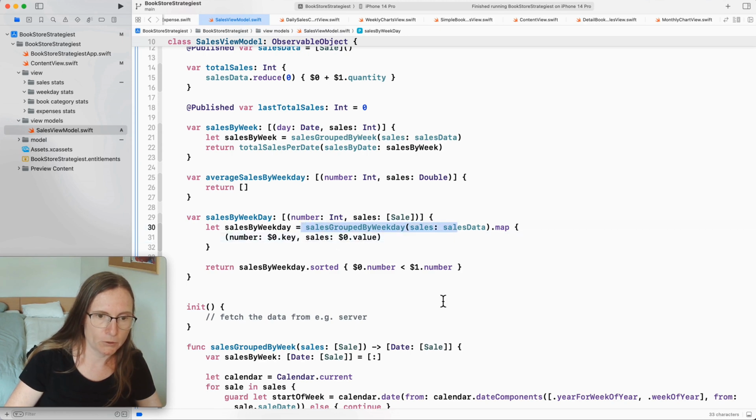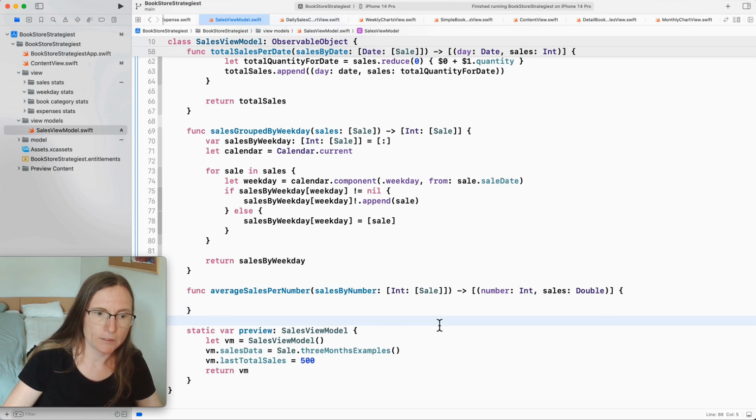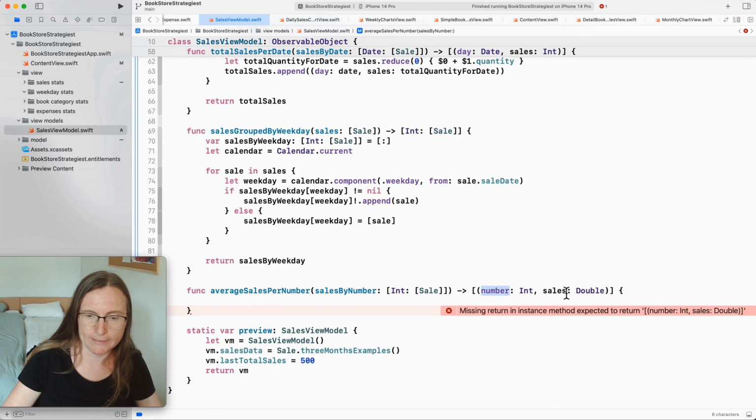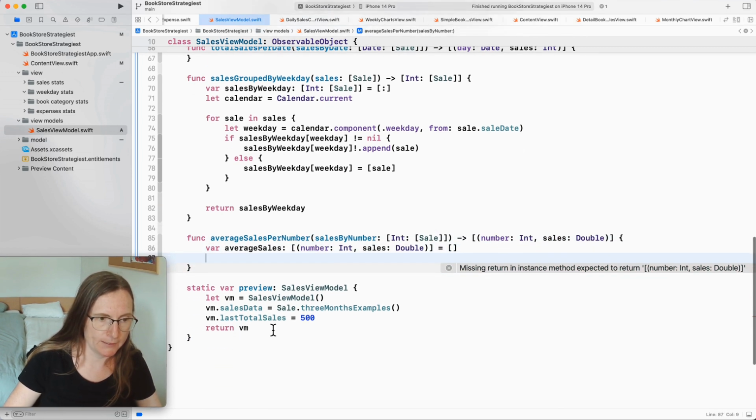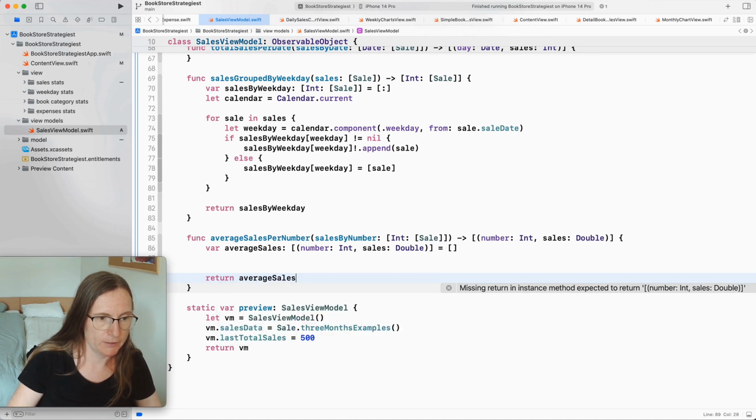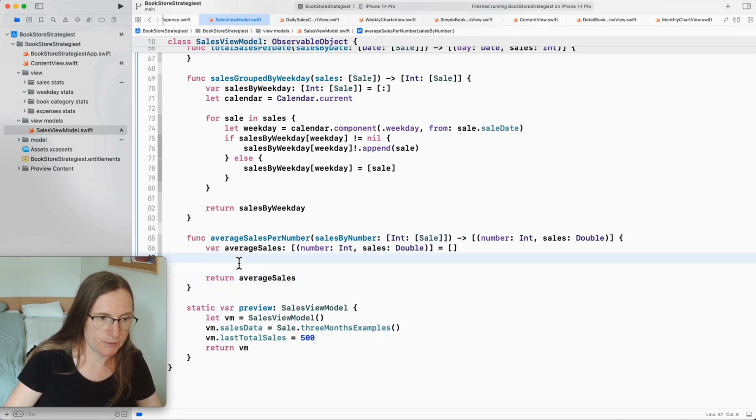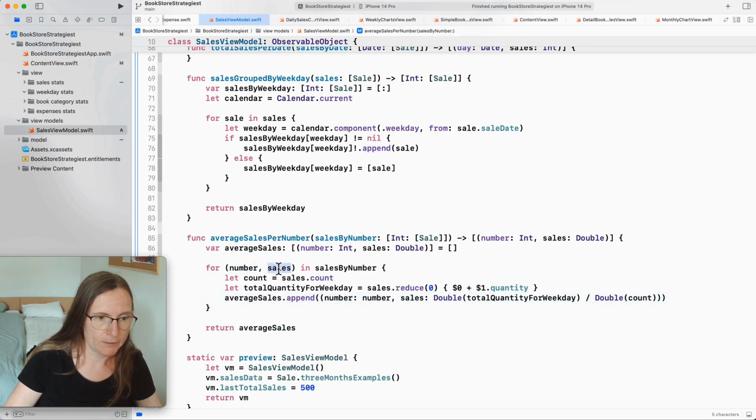So first I need to take this number sales array and create a collection. So down here I create a new function that takes this type, this data that we just created, and returns an easier to digest something that I can show my graphs with the number, that is the weekday and the sales data. I start by creating an empty results array that I'm returning here, average sales, and then I need to iterate over this dictionary where I get the number and the sales array. I first get the count, then I sum up over all my sales quantities. Then I append a new value with the weekday and the average value. So the total number by the number of values we had here.